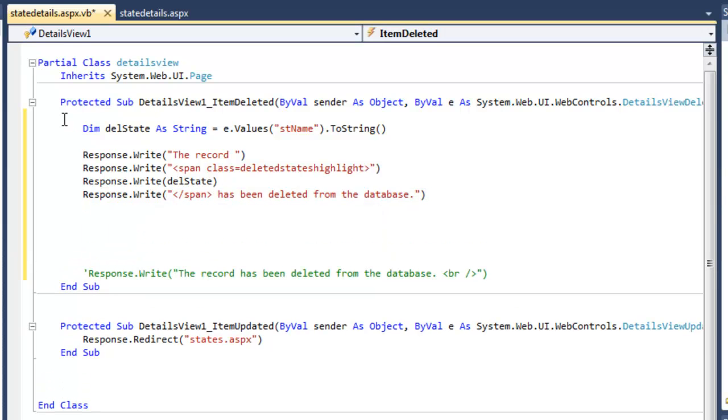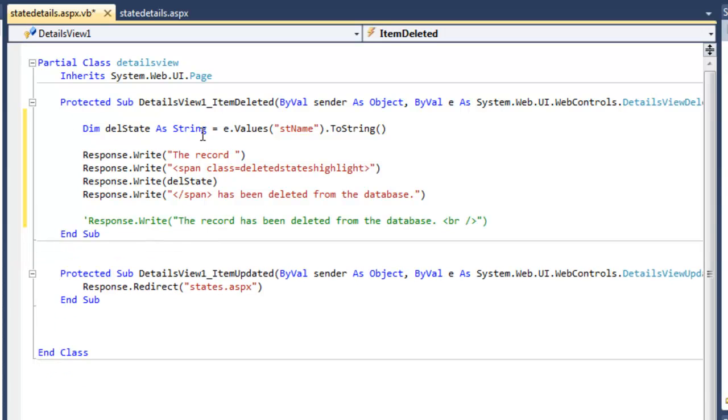So what we would expect to happen now is when an item is deleted, we're going to grab the name of the state that we deleted and put it in the variable delState, and then we're going to spit this message out onto the screen. The span is, remember this from CSS, how we can modify the formatting of a small piece of text. We're going to use the class deletedStateHighlight, and then we're going to give the variable, and then close up the span, and then "has been deleted from the database."